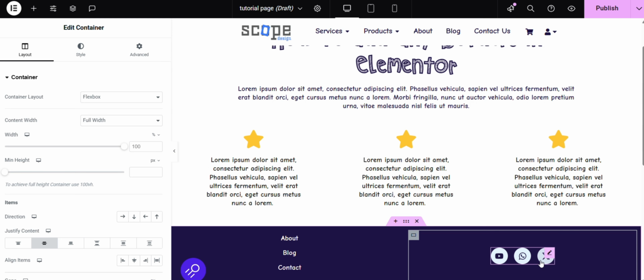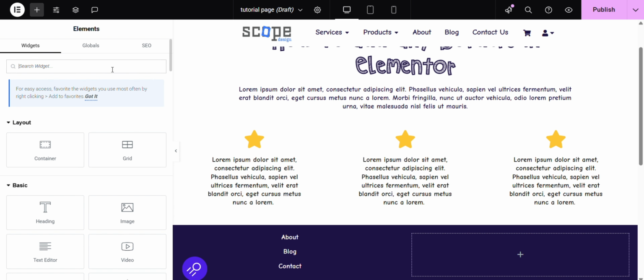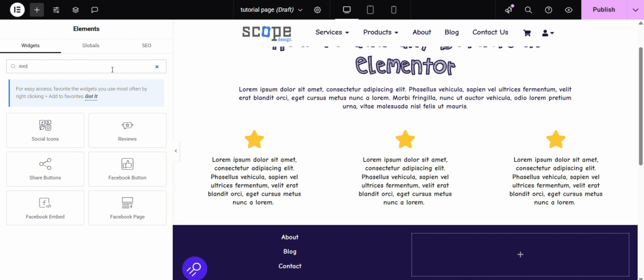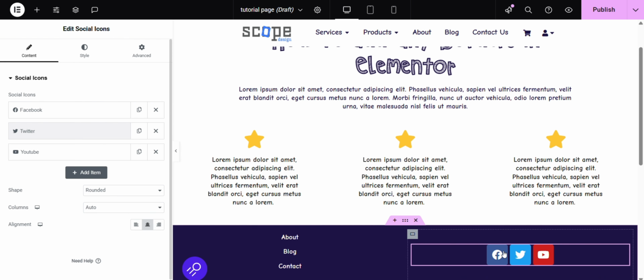I'll show you how to add social media links in Elementor just like my example here. In Elementor Editor Widget section, type in Social Icons. Drag and drop the widget into your section. You'll see a bunch of default icons.